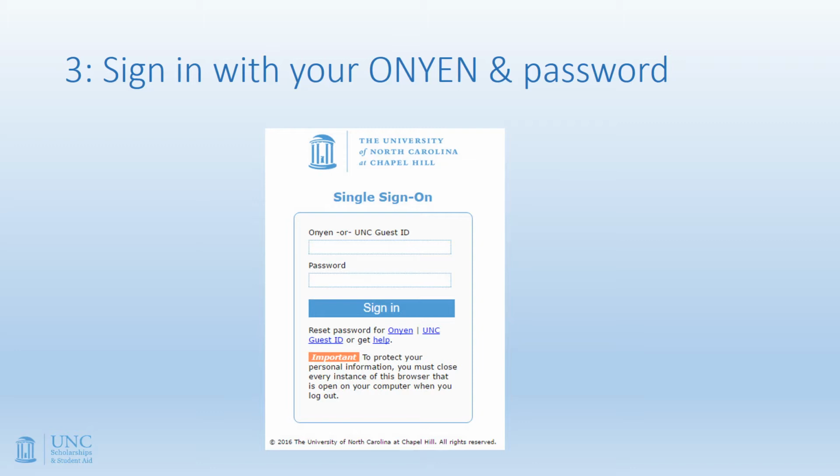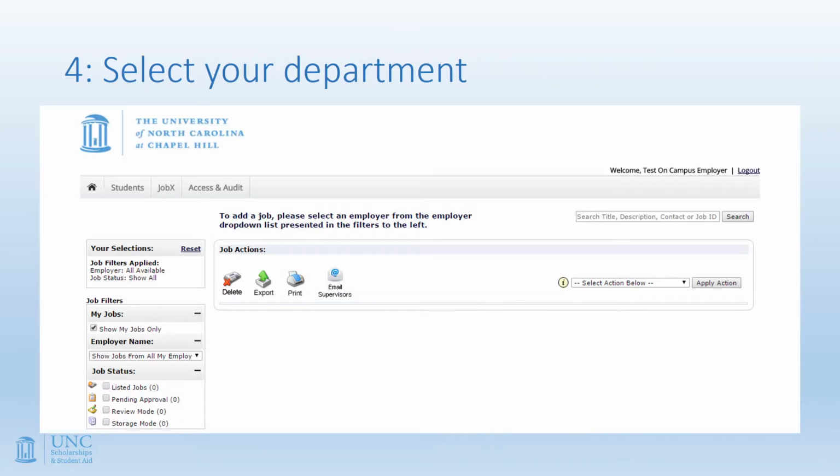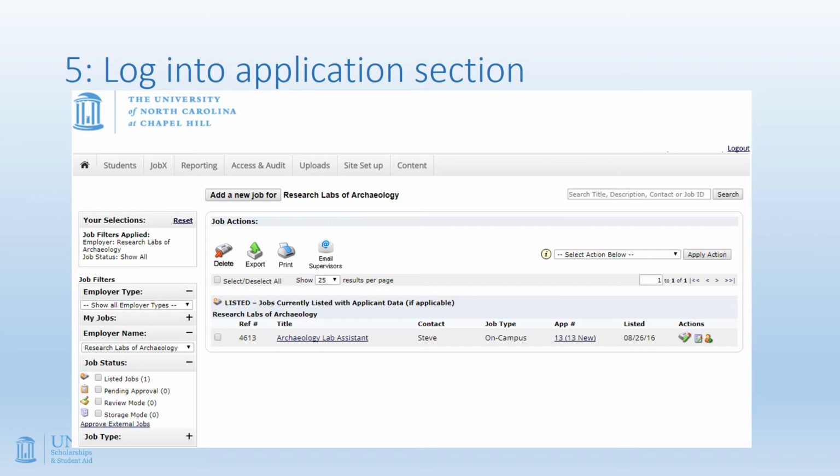This will prompt you for a verification setup in which you'll sign in with your ONYEN and password. Once you've been verified and entered into the system, you'll move to your Job Management screen. Once you've reached this point, you'll need to select your department from the drop-down list on the left in order to view applications and applicant data. Selecting your department will bring up this information. To review applicant information, simply click on the applicant link under the App Number column.